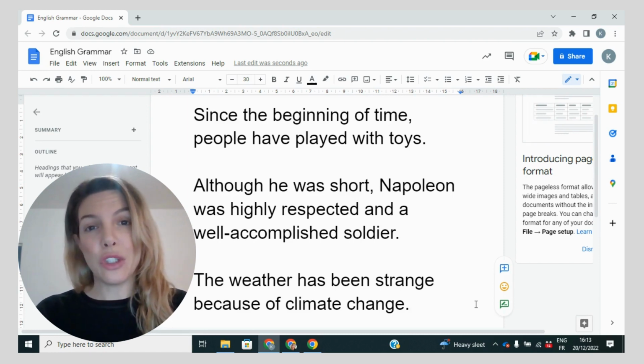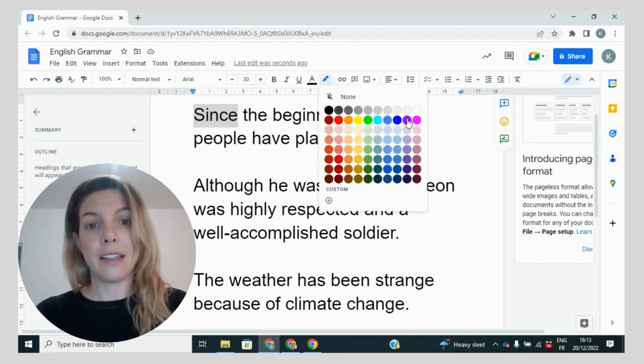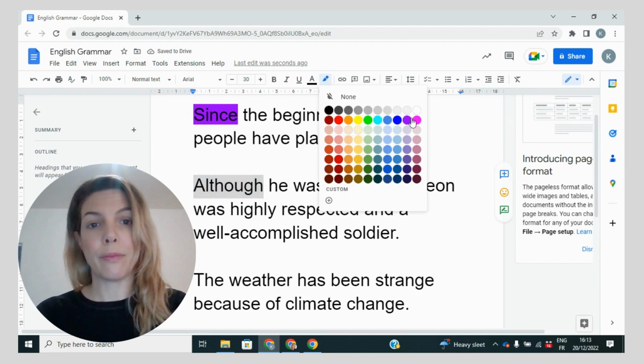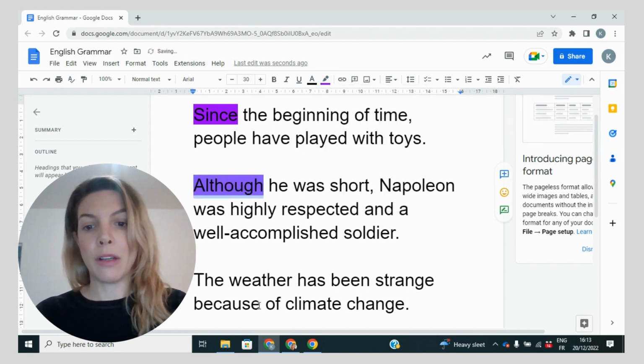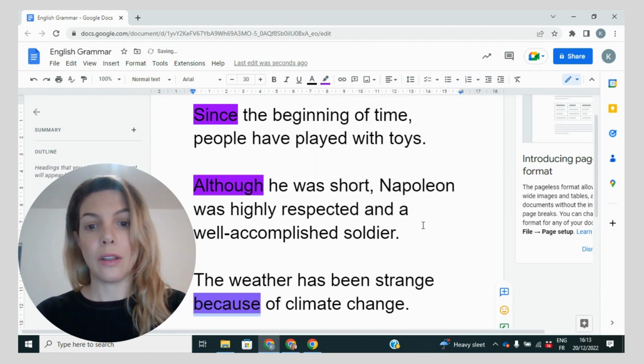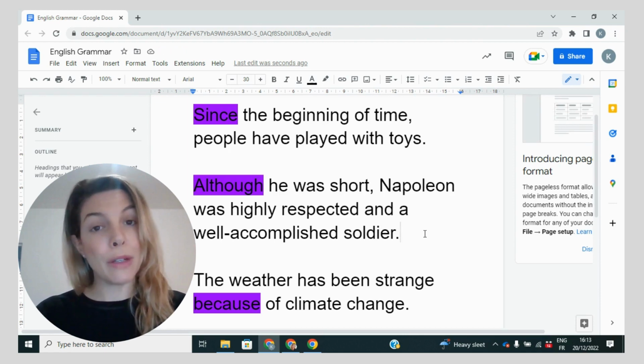You could do a lesson on conjunctions here. You could ask the students to highlight the conjunctions in purple. I'm going to highlight since here, purple, although, and because. You can ask why a conjunction starts a sentence or is in the middle.